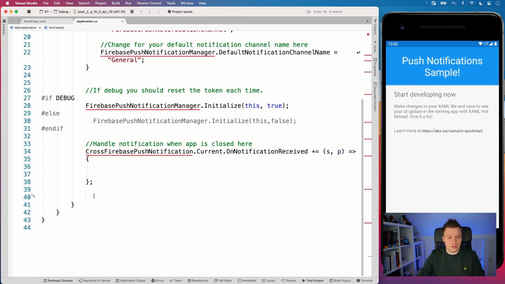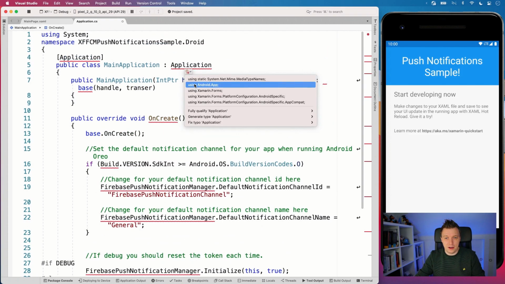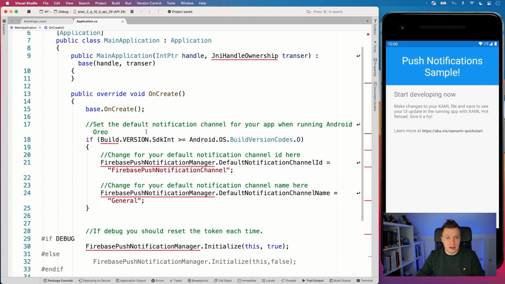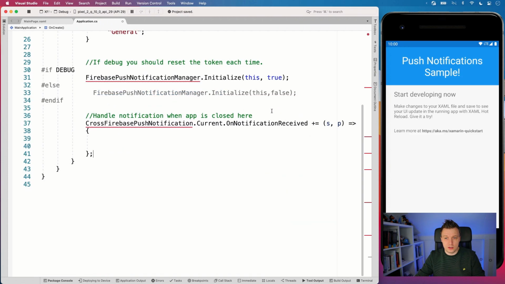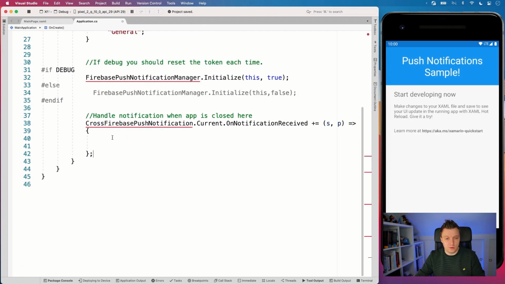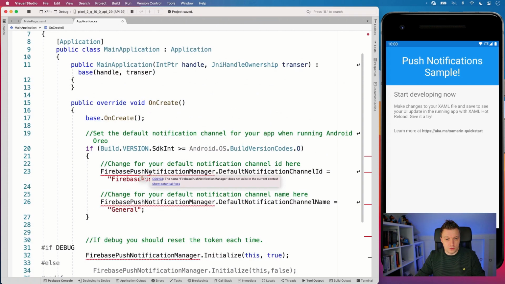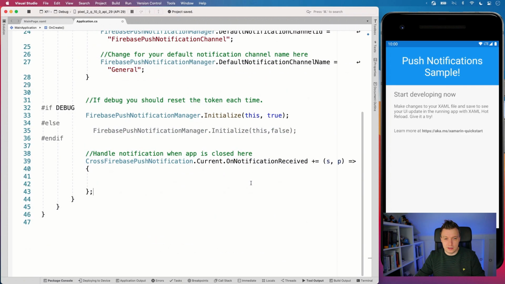And we need to actually import some usings, because now it doesn't know this stuff. So let's import a couple of usings here for the application, which is the Android app one, and it knows that. So for this one, Android runtime, and here it wants to know something about the Android version number, and of course our Firebase push notification manager. So here we go. Now we got all the bits in place.